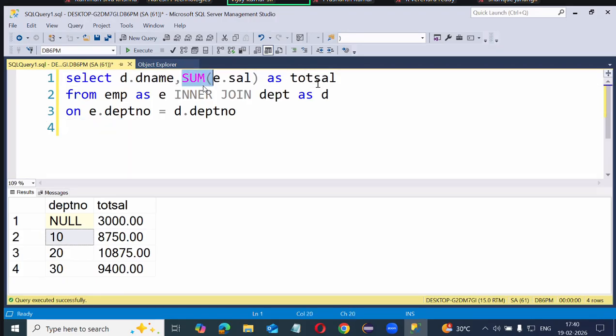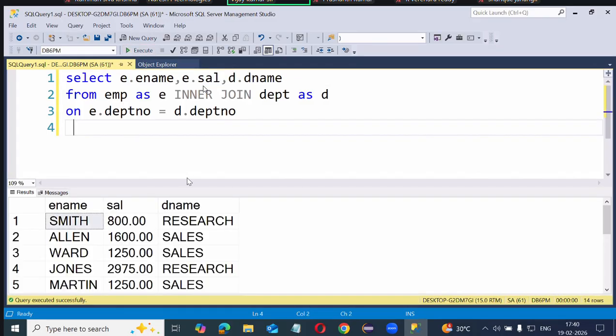Suppose I'm asking for detailed data. That means employee name, employee salary, department name. If you want detailed data, join is enough. Group by is not required. You want to show every employee's name and salary and which department they belong to.